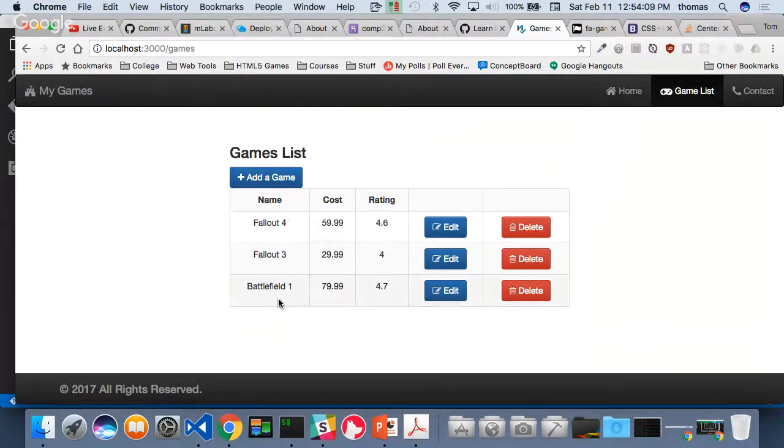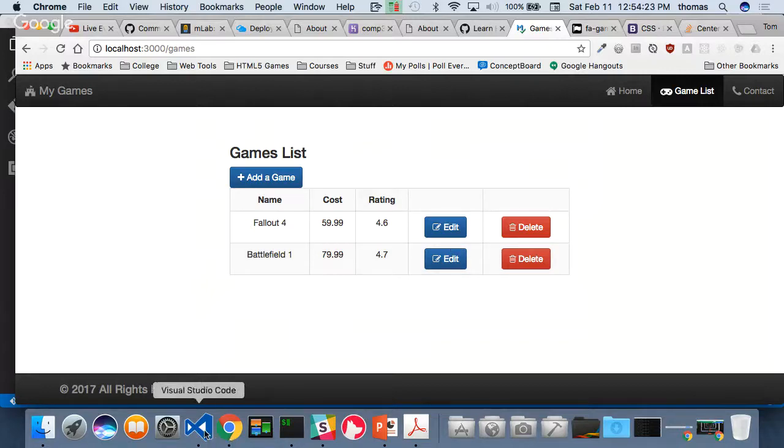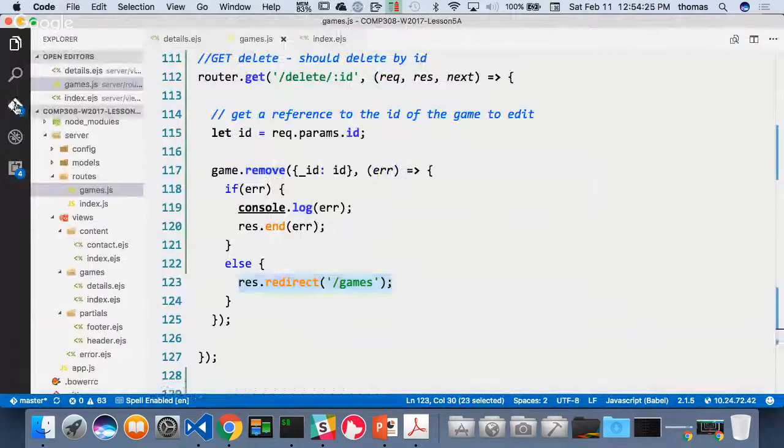Let's try this out. So I'm going to refresh, and I want to get rid of Fallout 3. Let's say I don't like Fallout 3, although I think it's better than Fallout 4. Let's just get rid of it. We click delete, and then it's done. And if I refresh, everything's grand. Okay, great. I got my deletion happening. Let's try it up online, and we're done for the day.